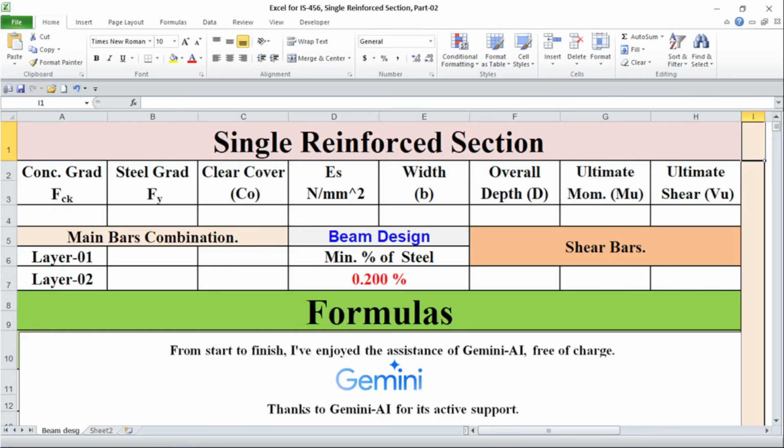Today's video is titled Excel for IS456 Beam Design, Bending, with SP16, Part 2. I hope you've already watched the first part, Excel for IS456, Single Reinforced Section and Steel Percentage with SP16 Part 1. If not, please do watch Part 1 to get a good grasp of this video.